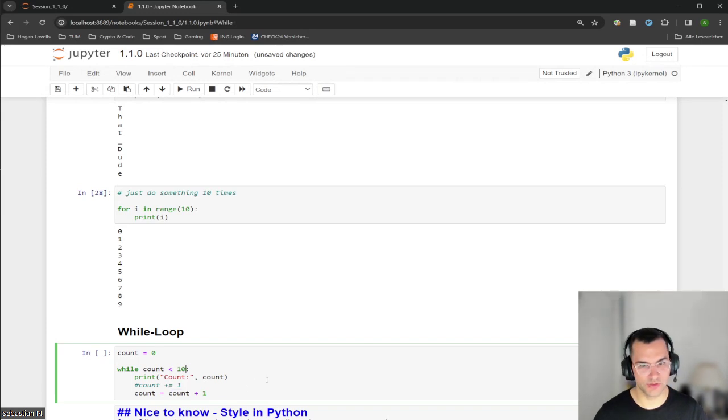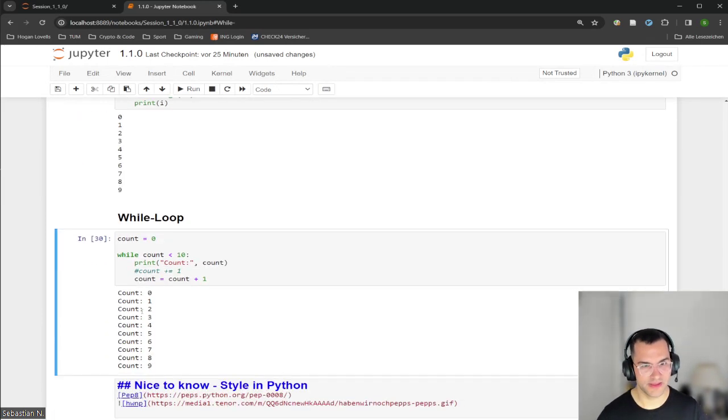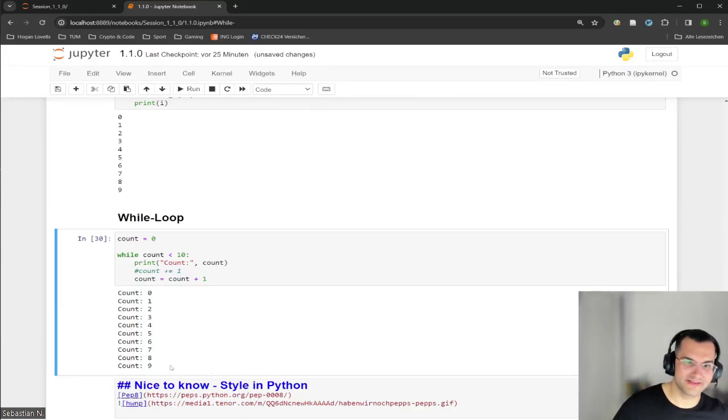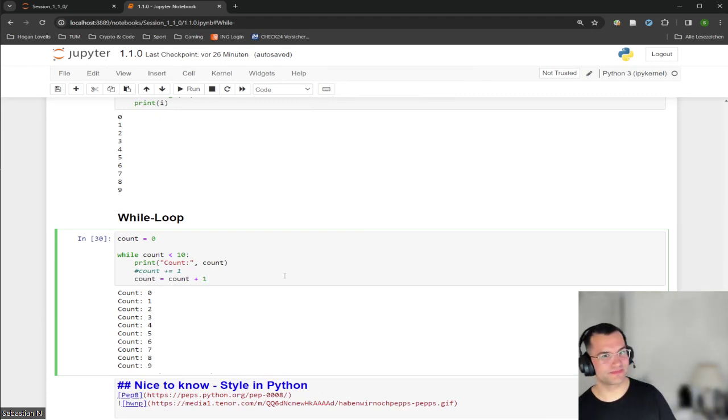And for shortness' sake, I will put it to 10, and now have that one run. And it only does that. Right now you see every time it goes over it, and as soon as it hits 9 and adds 1, then it counts at 10 and that no longer evaluates to true. Therefore, it stops. And that is a while loop.